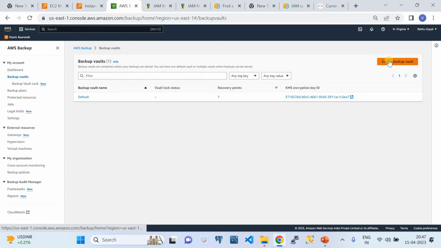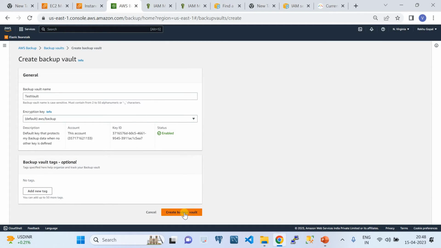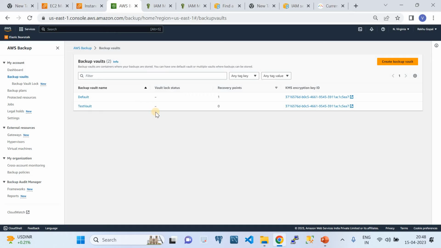But for your case, it is always recommended to create your own backup vault, and that gives you better flexibility, right? So for example, I'm going to create a backup vault, and give it a name like test vault, and choose the encryption key, you can choose the default one, and just click on create backup vault, right? Once you click on create backup vault, automatically the backup vault will be created something like this. All right. So for now, just for the demo purpose, we're going to see how we can use this backup vault.